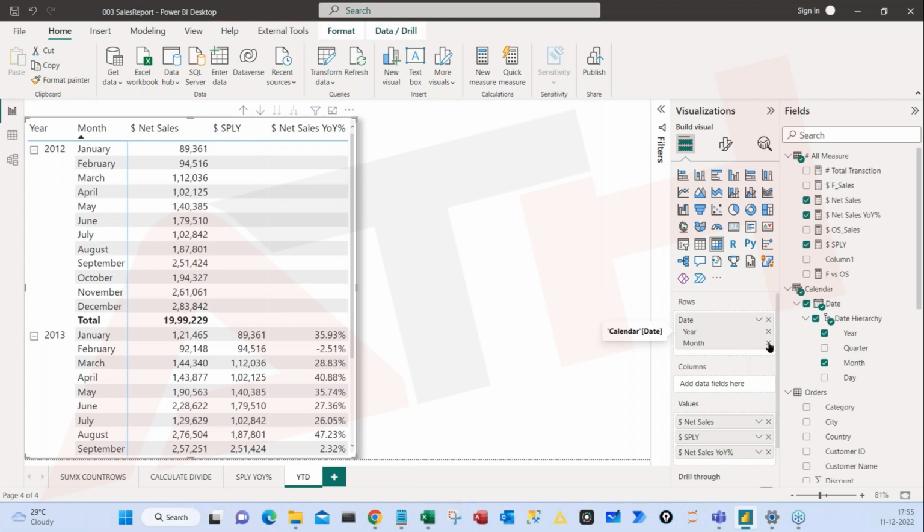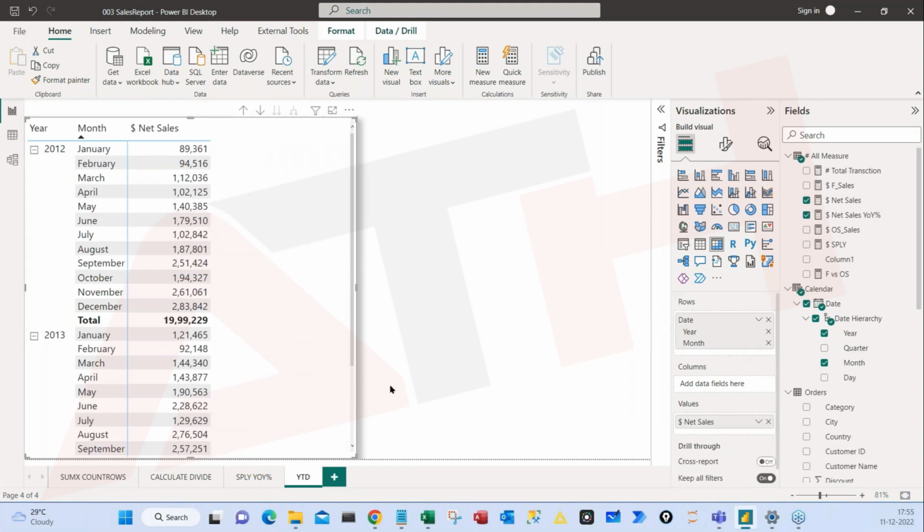Okay, I will delete SPLY and Y on Y. Now let's say you have a target here. So it's an interesting one. Pay attention on the screen. I want to show here a running total. I want to show a running total or YTD sales.